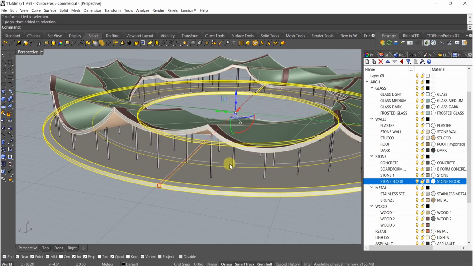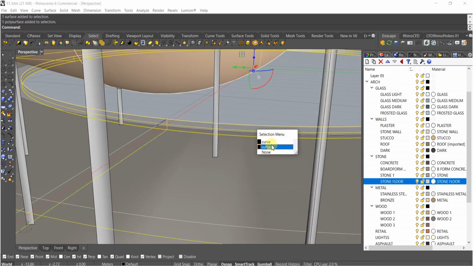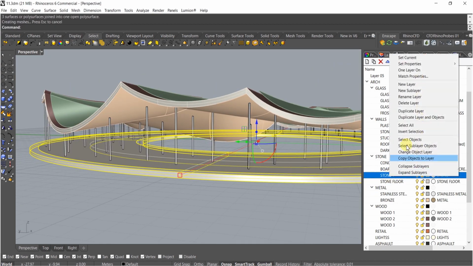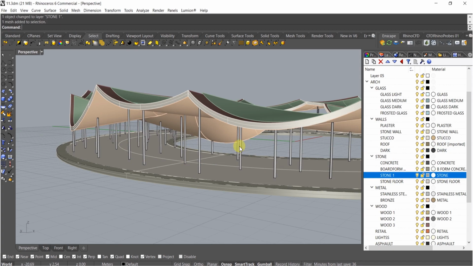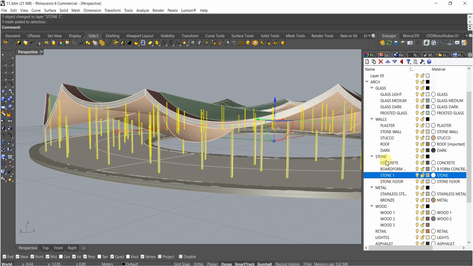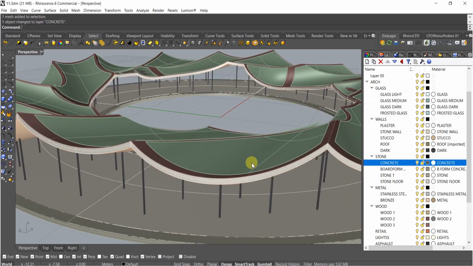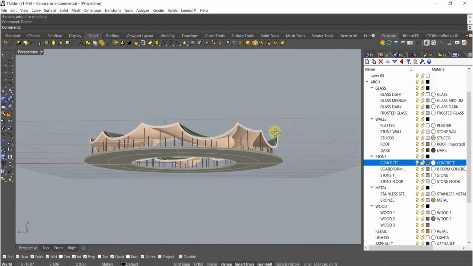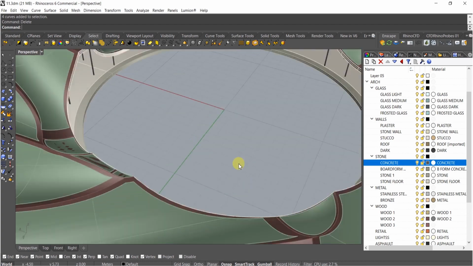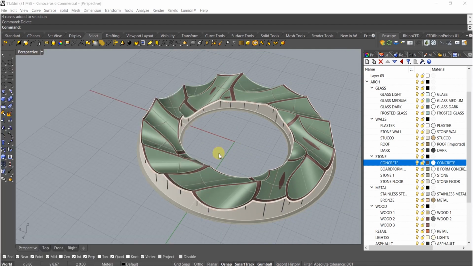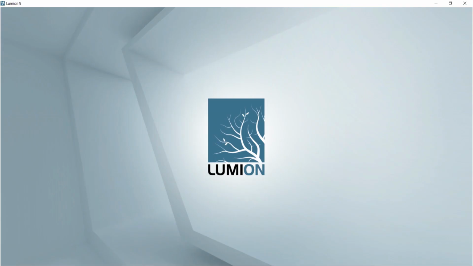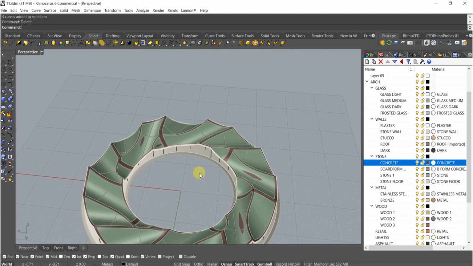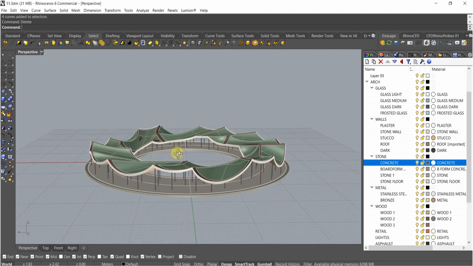From here, join all the B-reps. And then I'm going to change that material to stone. Those columns, we're going to just make them concrete for now because we're going to be using Lumion to render. So that's a pretty cool looking thing. Right, I'm going to just load up Lumion really quick. There we go. And let's make a landscape for this. So I'm thinking the center is going to be water with maybe a couple rocks in there.